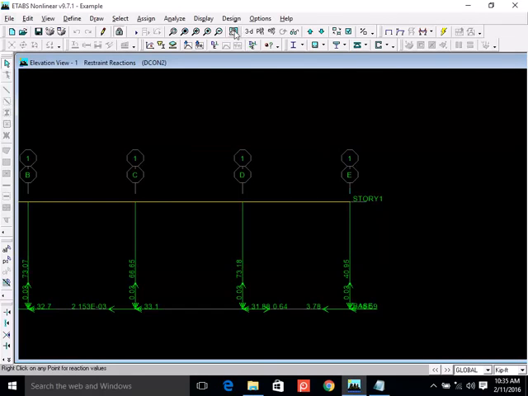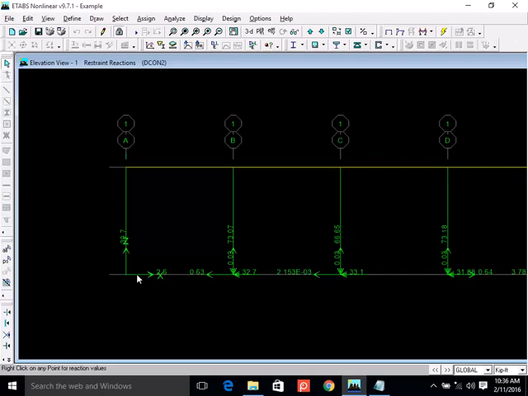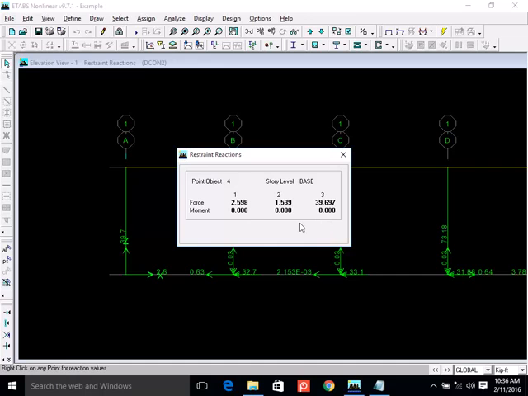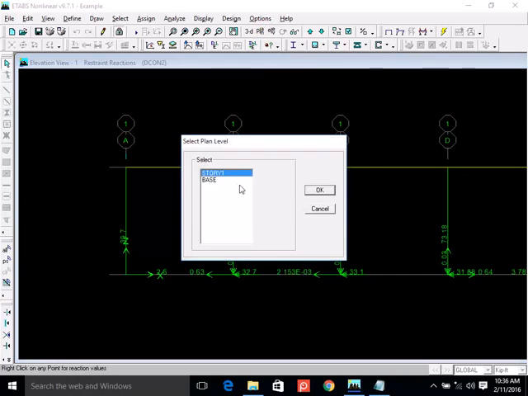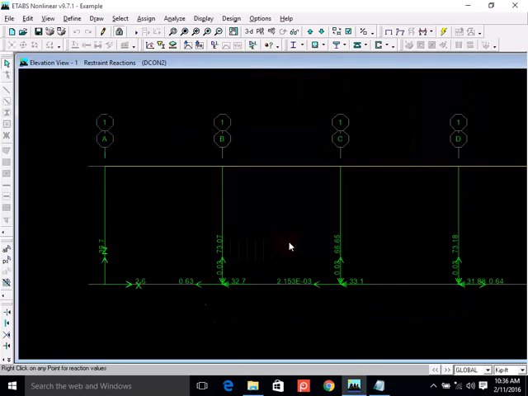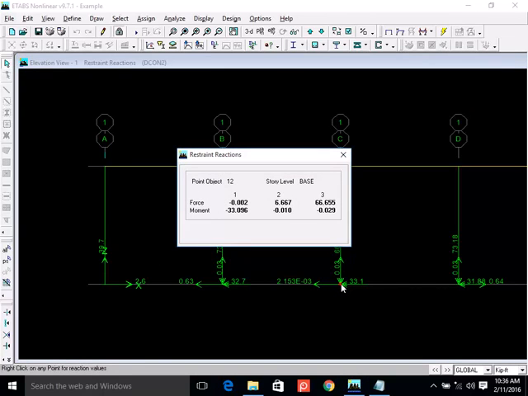Now let me go back to this corner column which has a hinge support. You see, all the movements are 0. No matter it's a corner column, you have 0 movement. Now let's pick, yes? No, you have only 3. This 1 and 2 is insignificant.